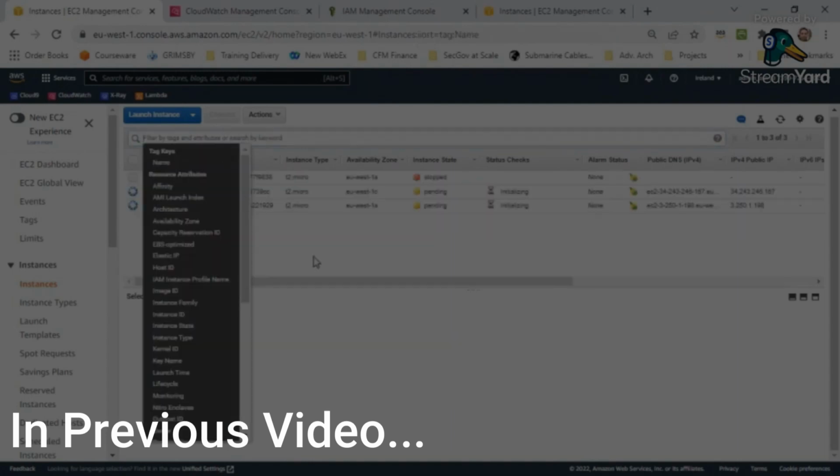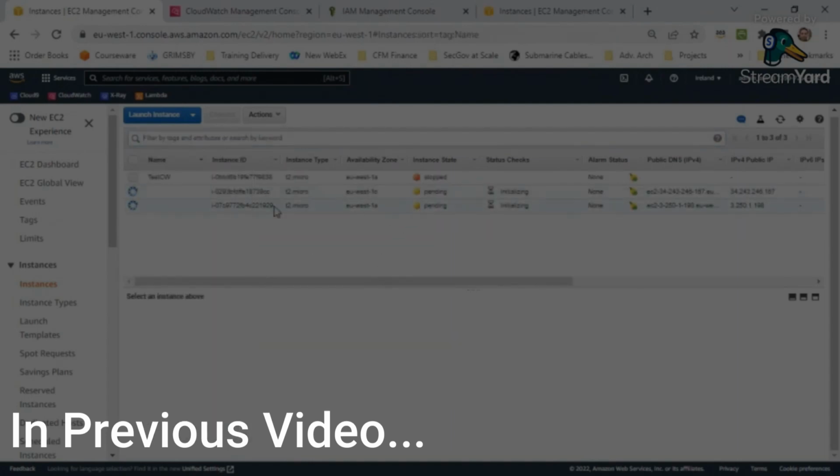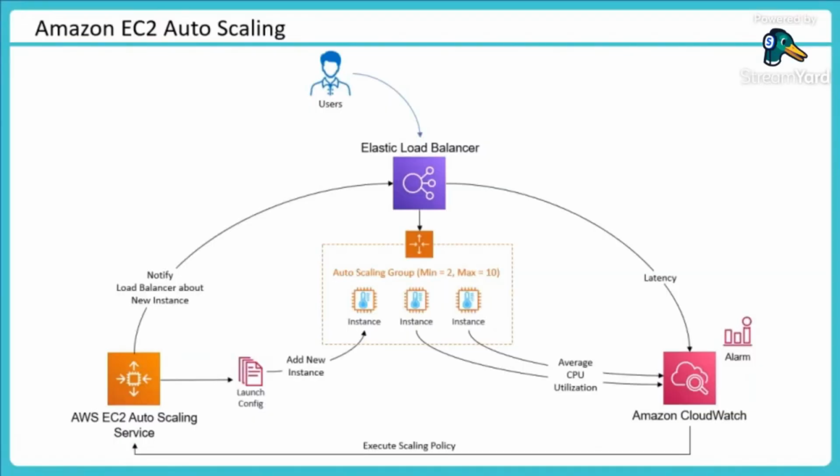From here, you can see these two instances are getting started, and they are being spread across multiple availability zones. Why? Because it would ensure that if one of them fails, the other would still survive if the availability zone is completely down. So let's move forward and see what auto scaling has done for us so far.